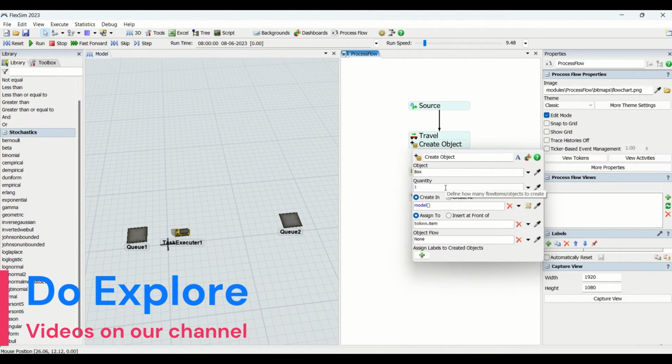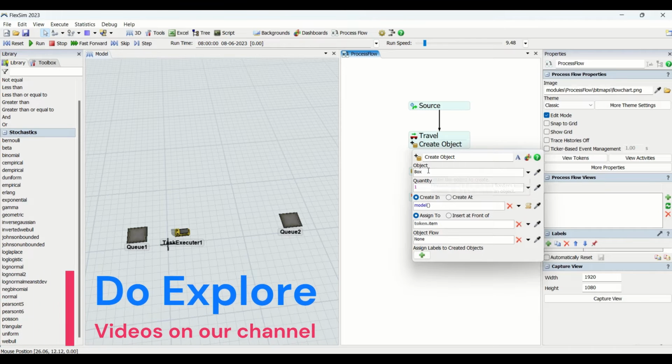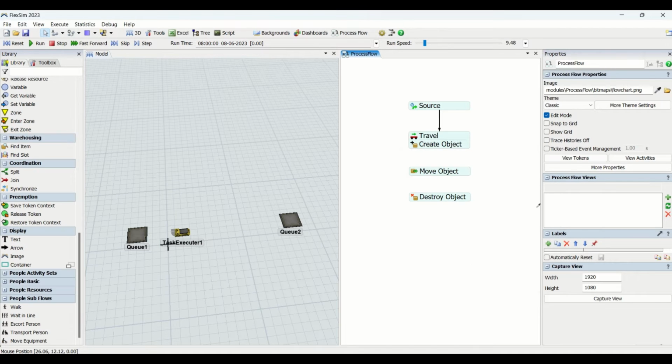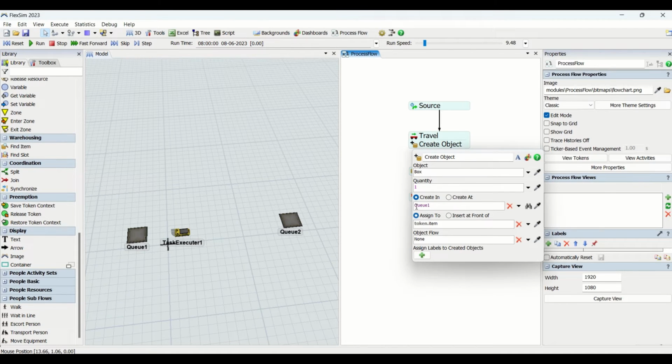There are a lot of features based on your requirement that you can add here. We are going to add just a number here, that is one quantity, one box we need to create when one token comes down. So we are going to create this in Q1. You can also do create at. It's nothing more than in and at. So you can use create in into the queue. It can be used ahead.